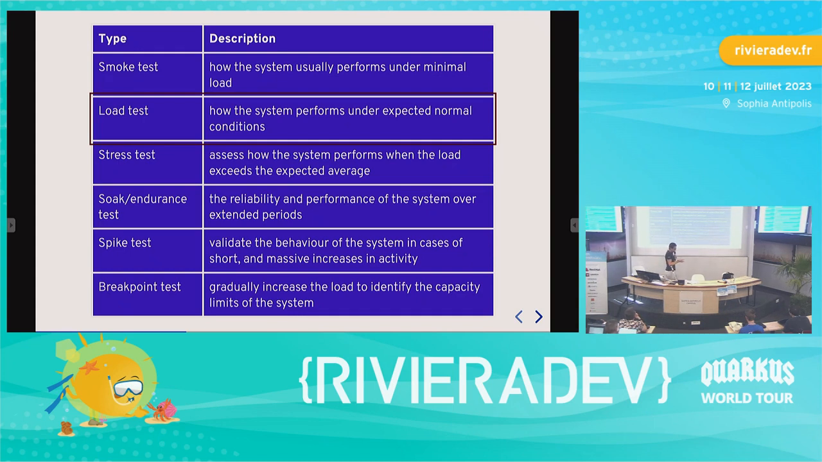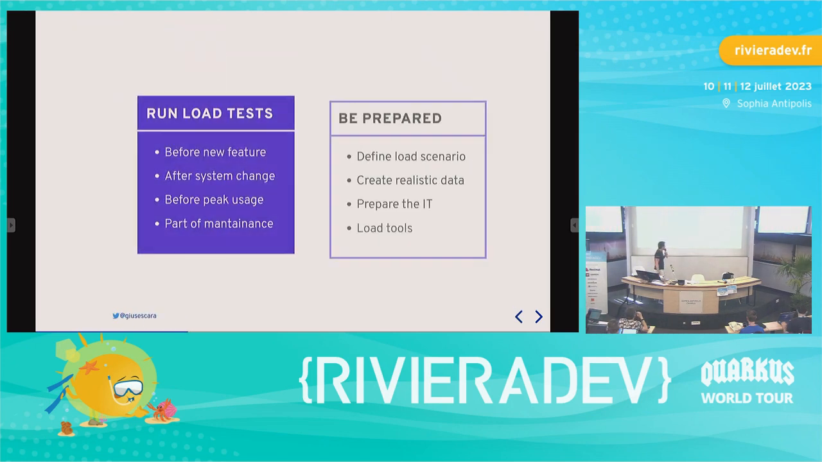Load testing is a type of performance testing that helps us understand how our system performs under expected normal conditions. Expected normal conditions, for example, can be simulating many users doing the login at the same time, or running a set of operations that are normal in our system, like browsing the products in an e-commerce application. So again, load testing really helps us identify possible performance issues that may slow down our system.